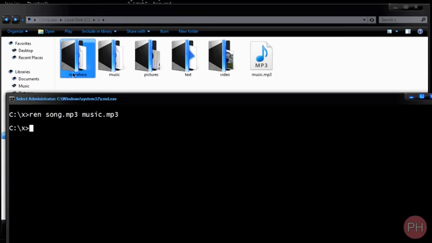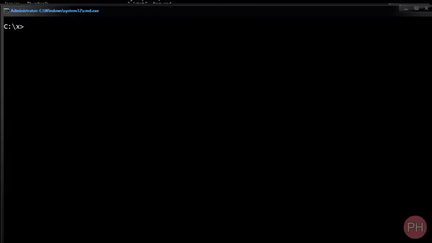What if we want to rename a directory? How would you do that? Same thing, ren, and then the directory name, which is move here, just change it to move and press enter, and you can see the directory changes to our specified name that we gave in this command. So that's how you rename files and folders inside of command prompt.